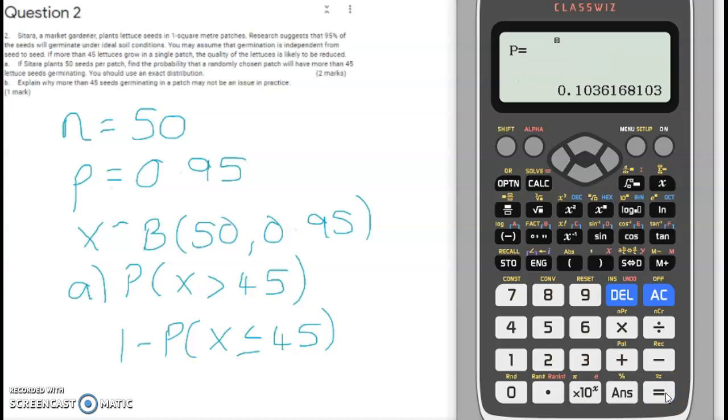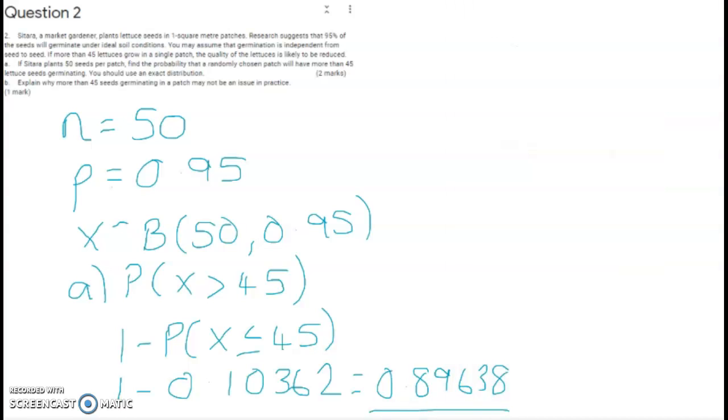Putting that into my calculator, I can see that the probability of X less than or equal to 45 is 0.10362. So if I do 1 minus that, that's going to give me 0.89638, or equivalent. Let's move the calculator out of the way.